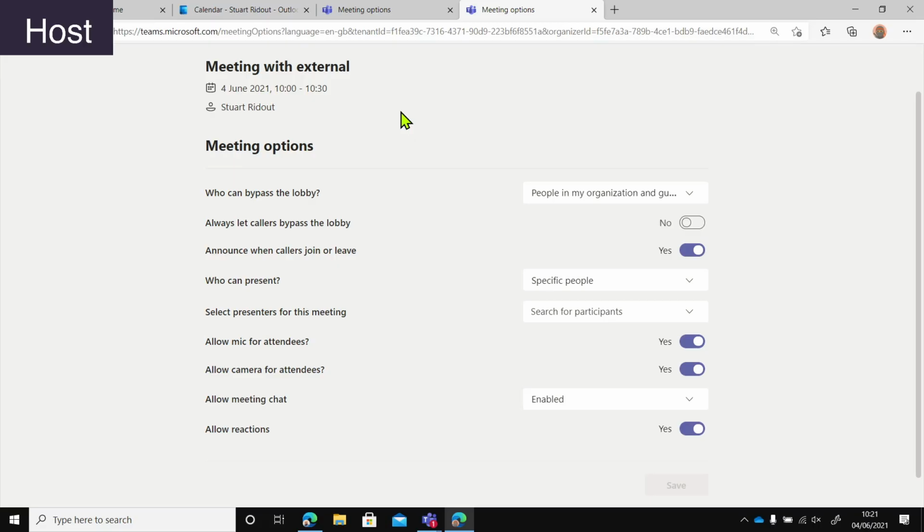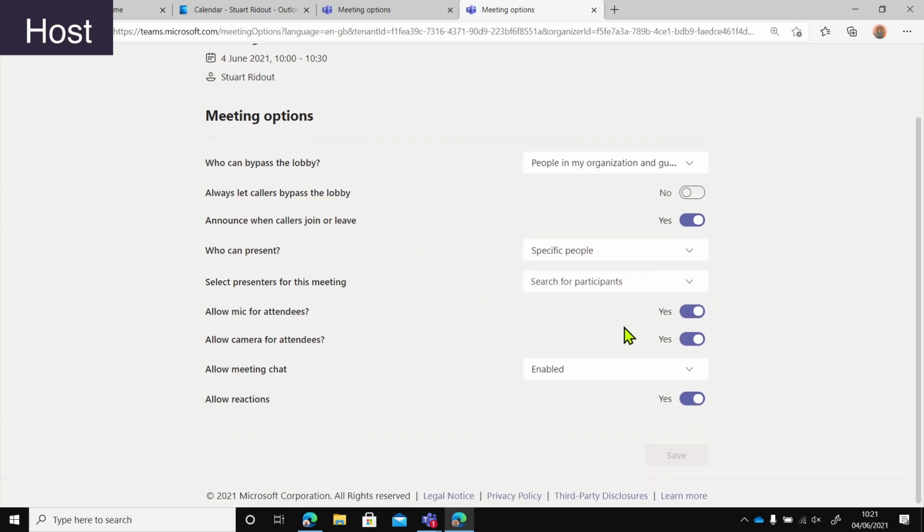Now, you might not want to have that as something that happens within your session. So let's look at how you can control that a little bit more. So the first thing I need to do is say, actually, I'm going to set the presenters to either people in my organization or specific people. So let's leave it specific people.